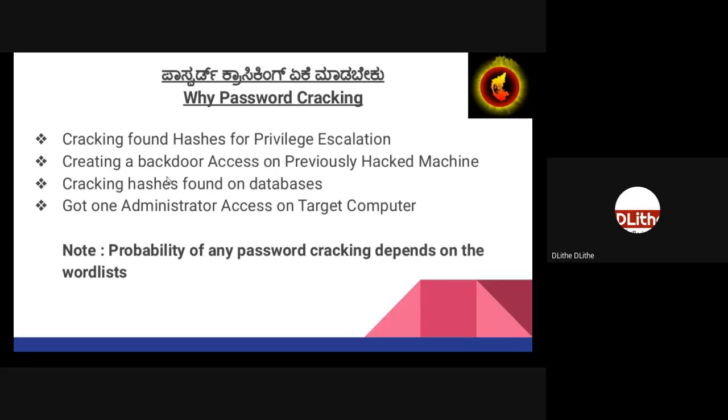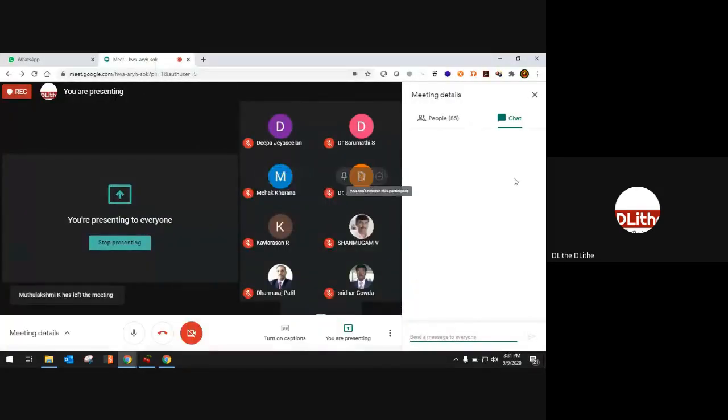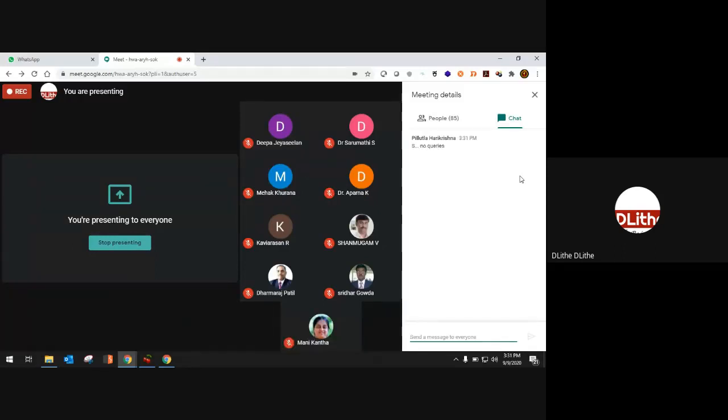Okay, hope so far it is pretty much clear, guys. At any point of time, if you have any queries, please mention the question in the chat box. Any queries, guys, so far? So we will be going directly to the password cracking. We'll see how passwords can be cracked. Okay, that's great, there are no queries. So let's go forward and let's try to crack.